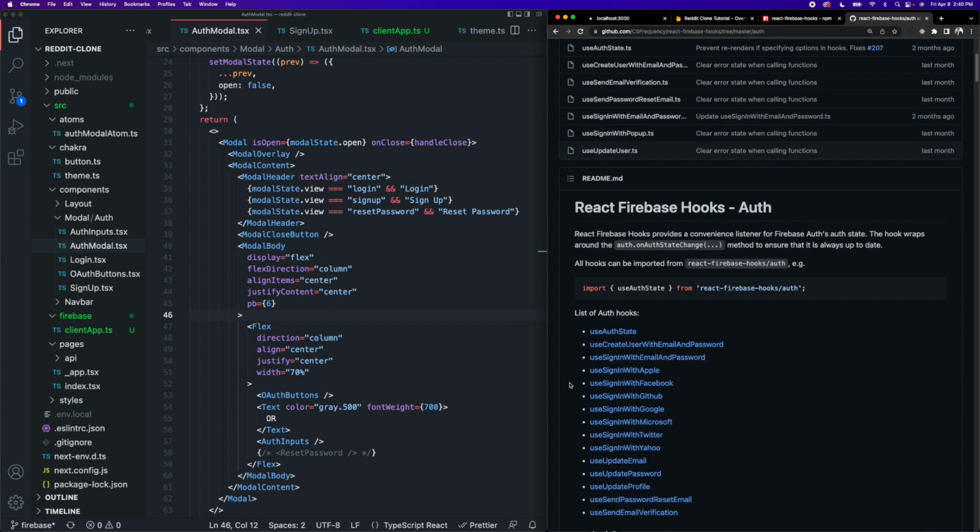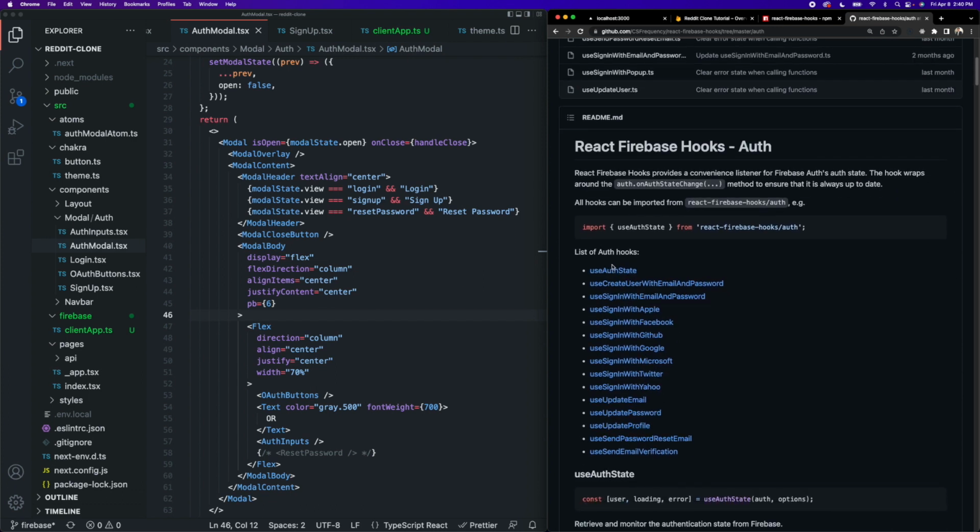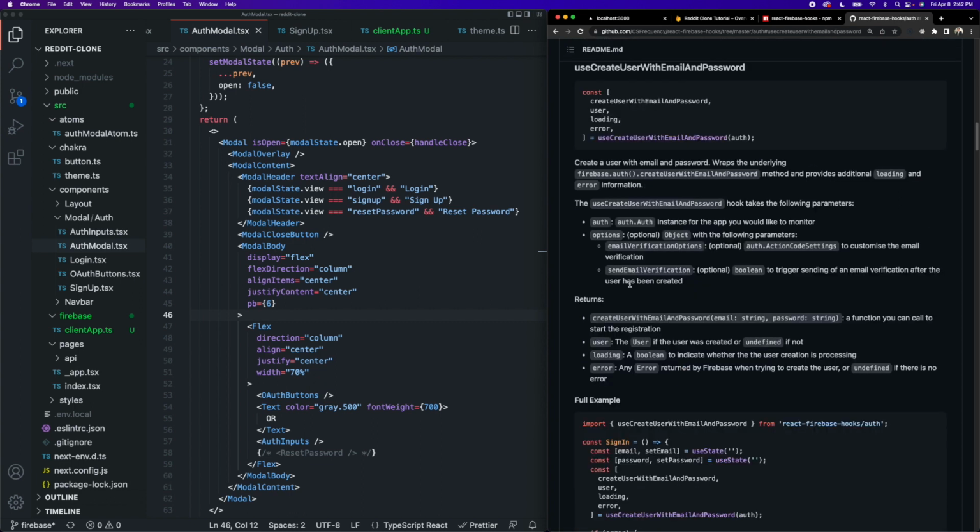And if you come into here, you will see that they have hooks for essentially every single authentication method. So we're going to be using useSignInWithGoogle, useSignInWithEmailAndPassword, and useCreateUserWithEmailAndPassword. But once you know how to use one of these, you can use them all, and you can implement these in just a few lines of code. So we are going to start off with useCreateUserWithEmailAndPassword, kind of a mouthful.